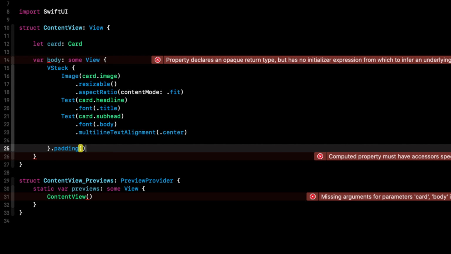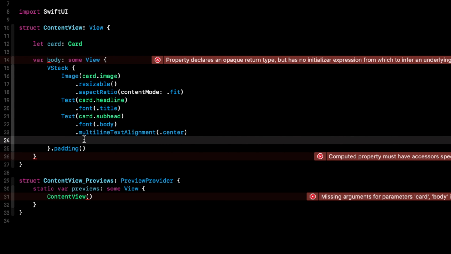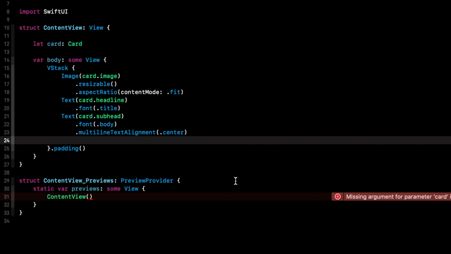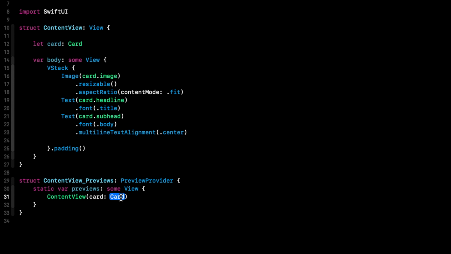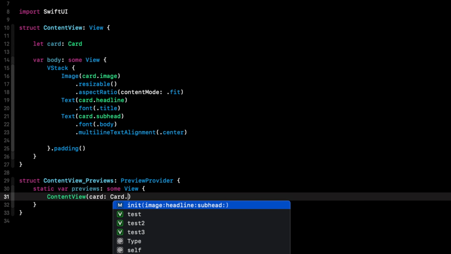Add some padding in there, and feel free to play around with this. This is going to be your card. You can design it however you want. And we'll go ahead and take care of this error. So we'll do card.test.